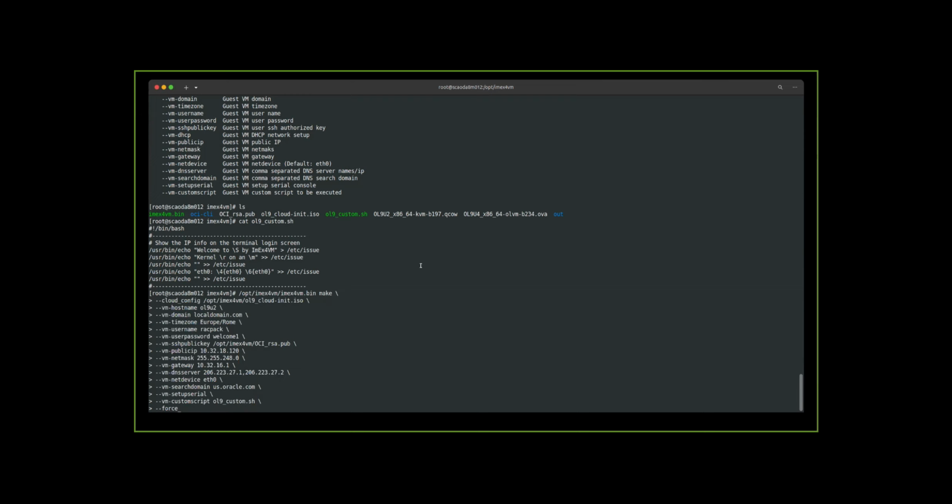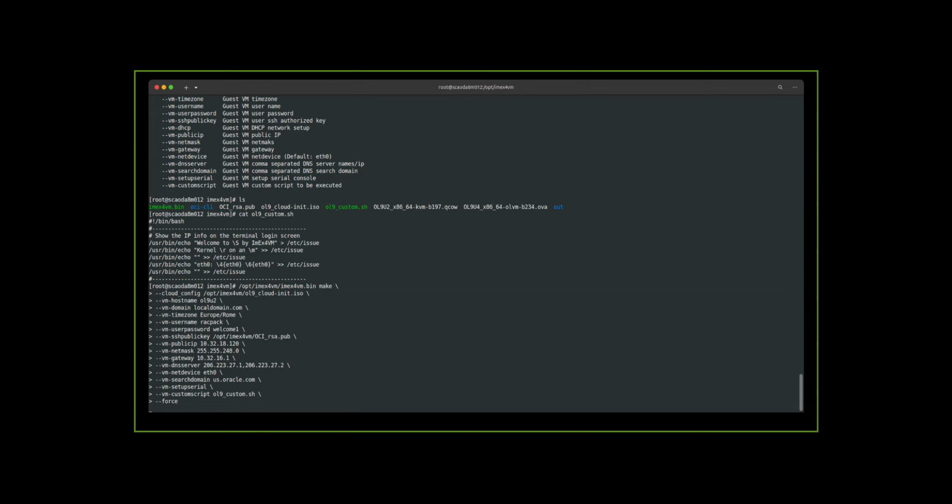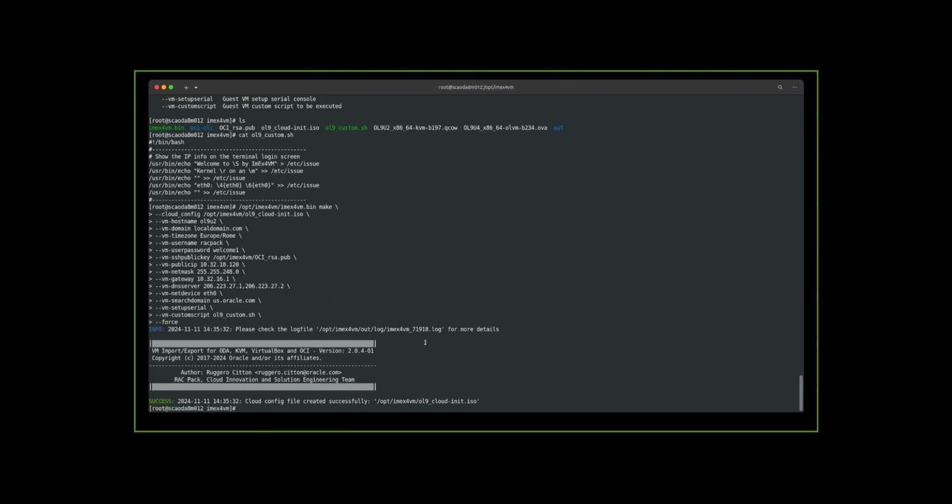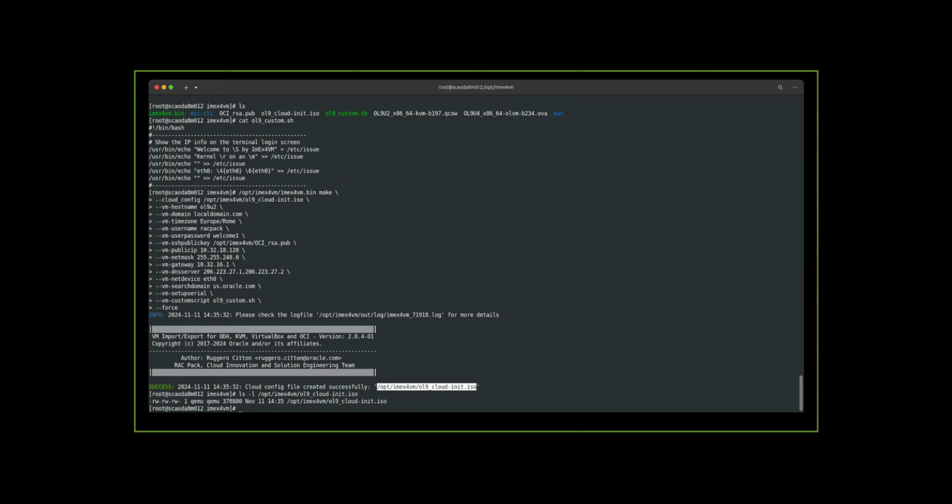I want later a VM with a specific IP, with a specific user, with a specific password, and I want to use a specific public key for SSH key connection. This is quite fast. An ISO file is created because that ISO will be automatically mounted on the VM when I'm executing the import.